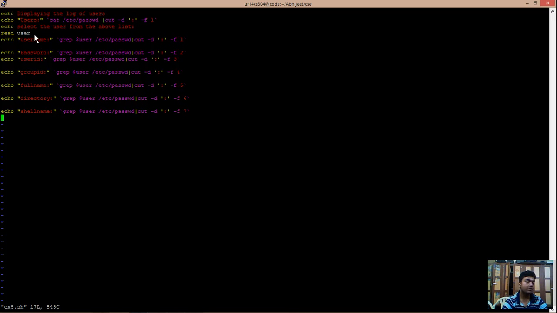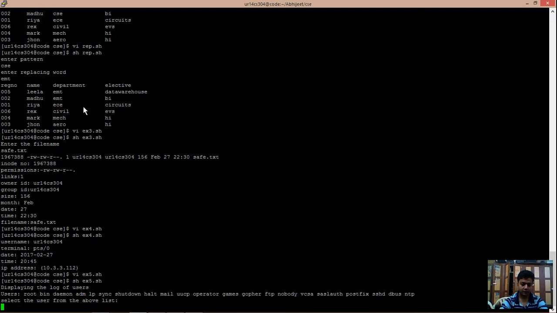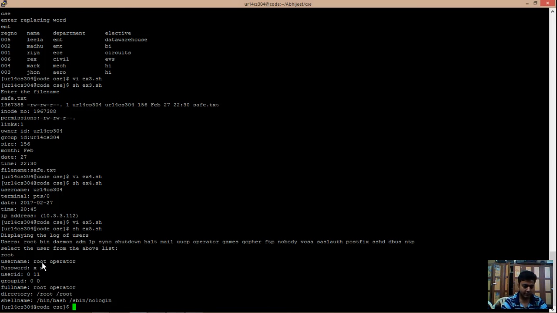So I am getting the user from the user details, then echoing username, then password, and the same thing: I have used the cut command with field 1, field 2, field 3 up to field 7. Shell name is field 7, directory is field 6. Now let's see the output of this program. Here we have to give something, so I will give root. Here we can see username root, password xx, then user ID, group ID, full name, directory, shell name.